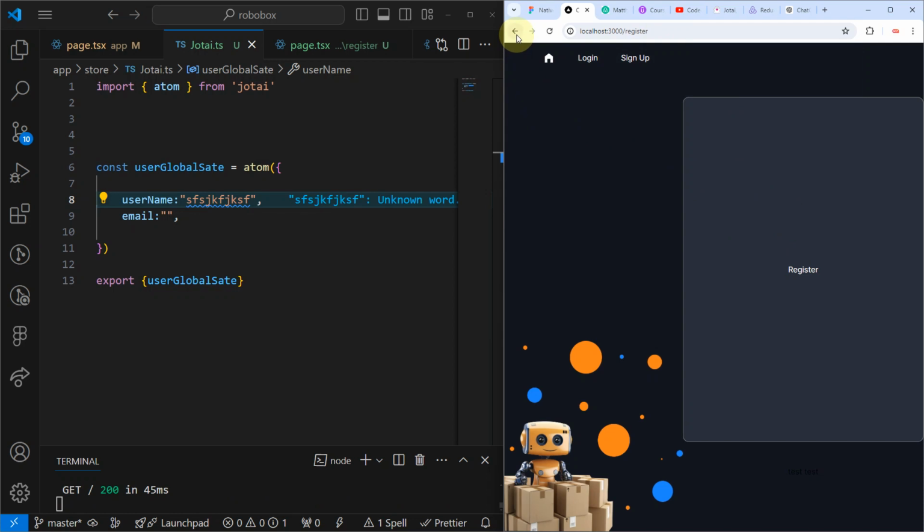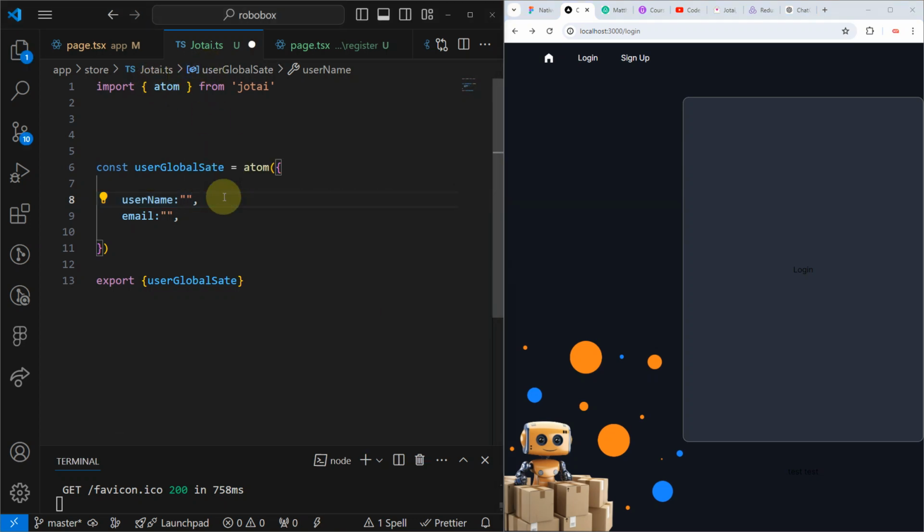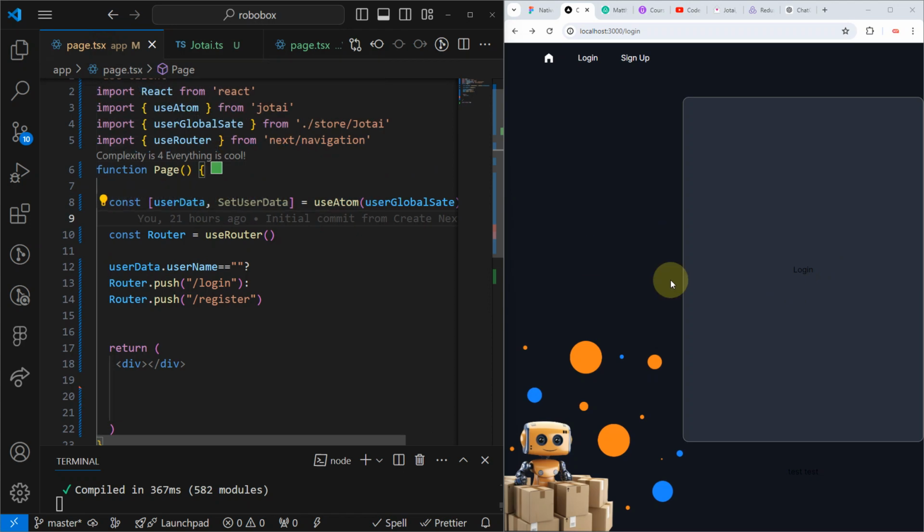Okay, let's go back a little bit. As you can see, this page acts as if you are logged in. But it looks like if we can make changes here on Jotai and save, this means I have logged out, but this is still showing. So the login in itself is not aware of the state. The main page is aware of the state, but it looks like the login itself is not aware.